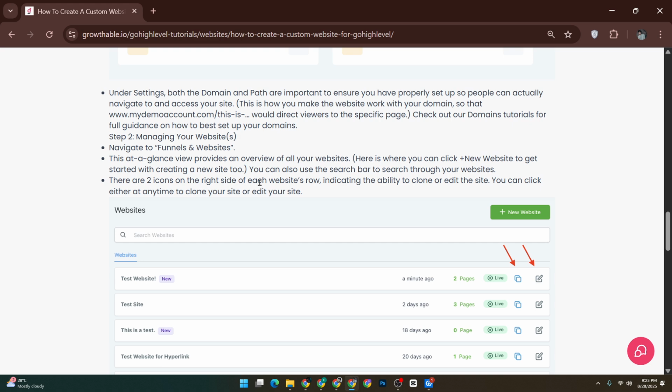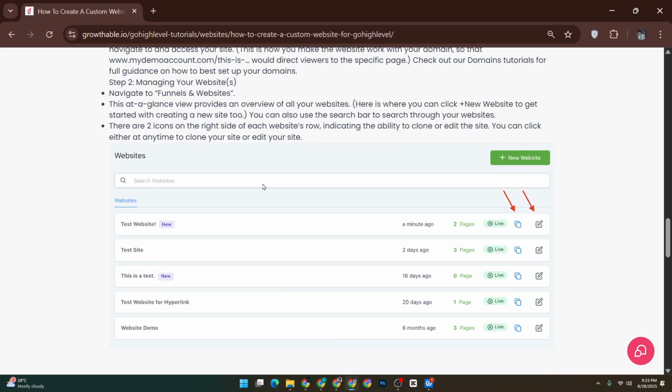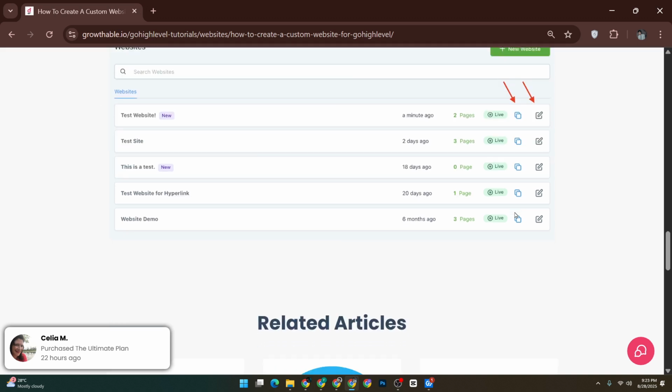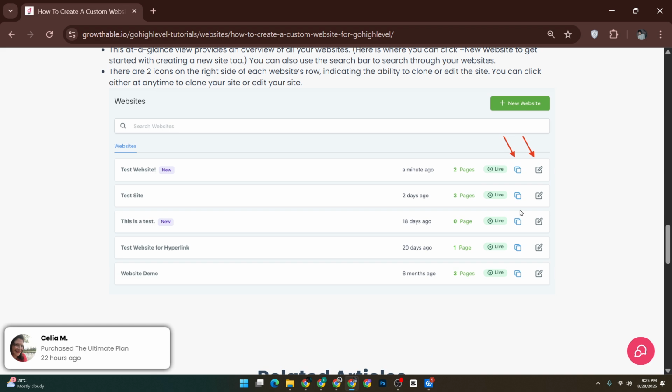There's also a built-in search bar that allows you to type in the name of a site and pull it up instantly, which is incredibly useful if your account starts to fill up with multiple projects. On the right side of each website row, you'll notice two icons, one for cloning and one for editing. The clone option is handy if you want to duplicate an existing site and make small changes without starting from scratch, while the edit option takes you back into the builder to refine or update your design. Both options are available anytime, giving you full flexibility to adjust your websites as your business grows.